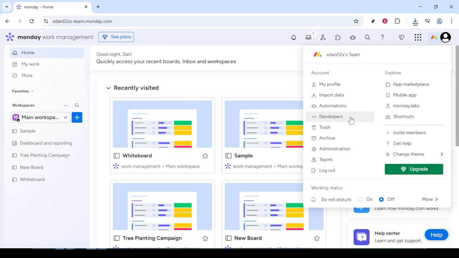In this drop-down menu, look for an option labeled Developers and give it a click. This section is specifically designed for users who wish to delve into the technical aspects of Monday.com, such as creating custom apps or running integrations.